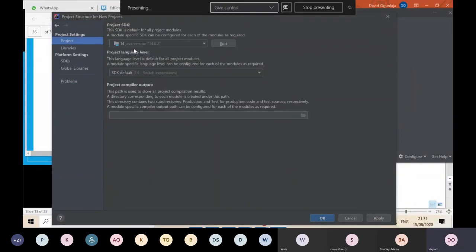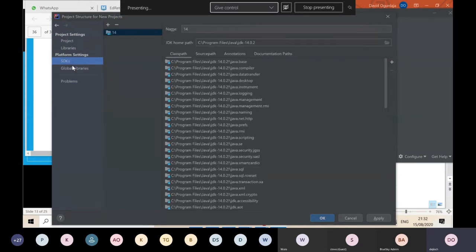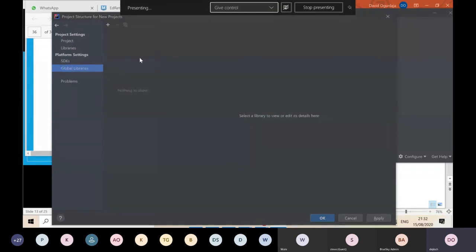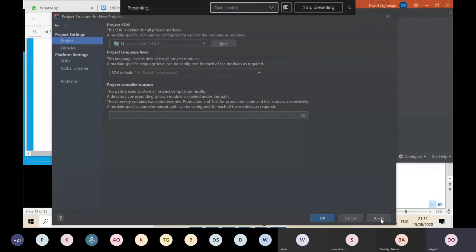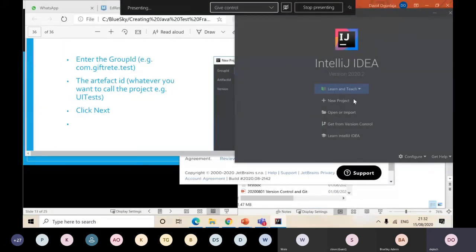The project, I've already selected the right one. Just go to problems to see if there are any issues. If there's no issue, I think everything is set up and you are okay. So that's what you need to do. Just click on apply and okay, and that's you set up.